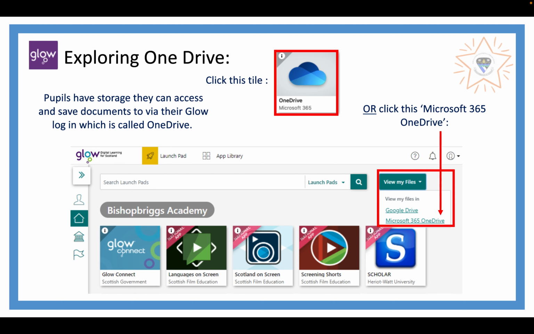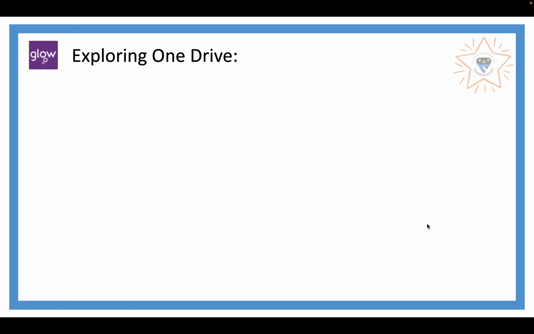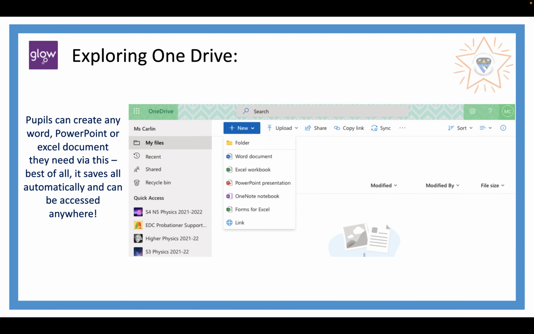Diving into OneDrive just in a little bit more detail, so this Microsoft Office OneDrive, it normally looks like a cloud, the little tile, and you can access it just by clicking that tile directly if you've logged into Glow, or you can also access it via the View My Files tab in Microsoft 365. Once they click on that, they will have access to these Microsoft Office platforms.